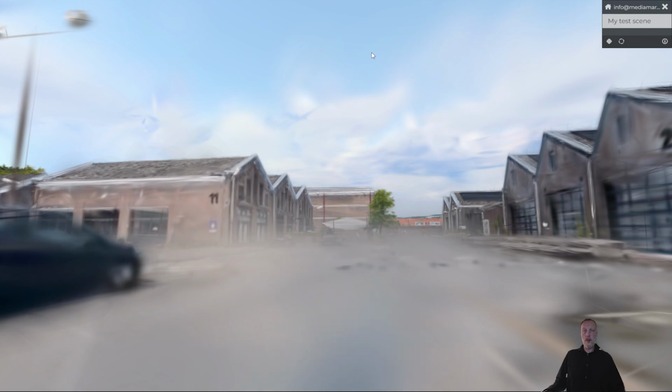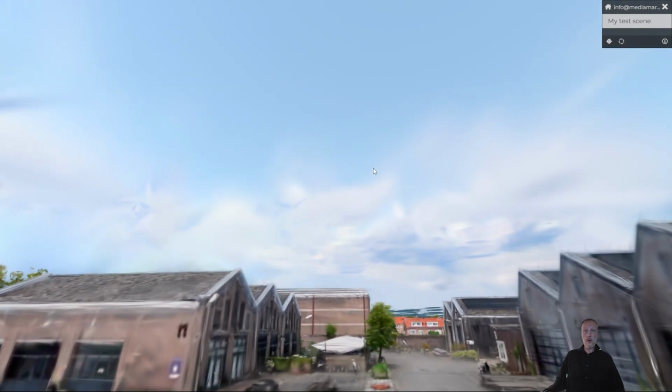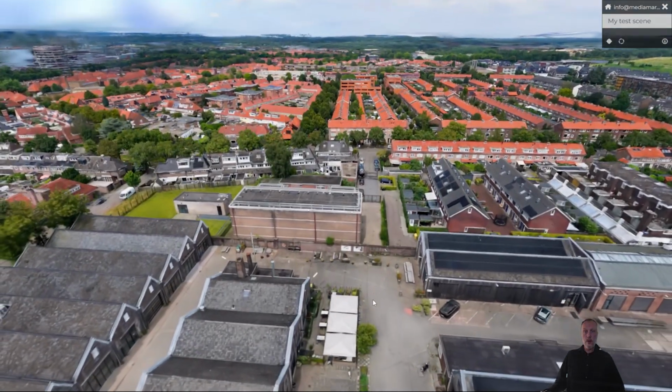I cannot look up when I'm at ground level because I'd be moving through the ground, and I've set up this minimum Y distance so that the camera cannot move below the ground. So if you want to look up more, you need to go up a bit.